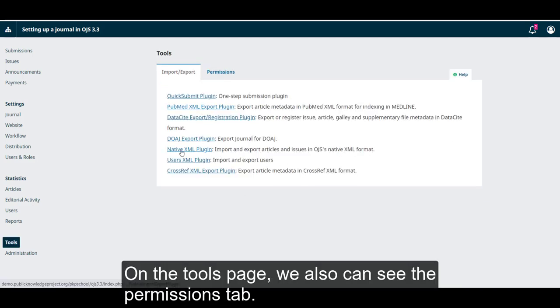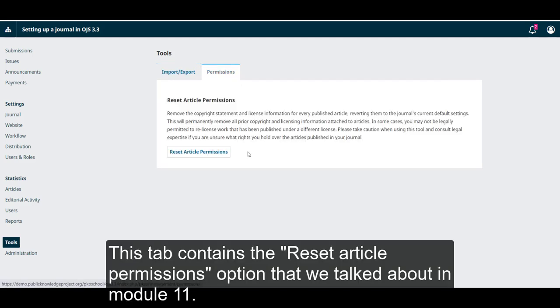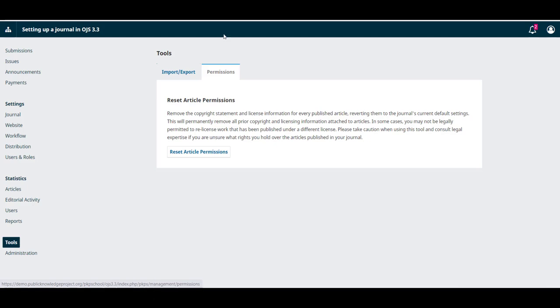On the Tools page, we also can see the Permissions tab. This tab contains the Reset Article Permissions option that we talked about in Module 11.